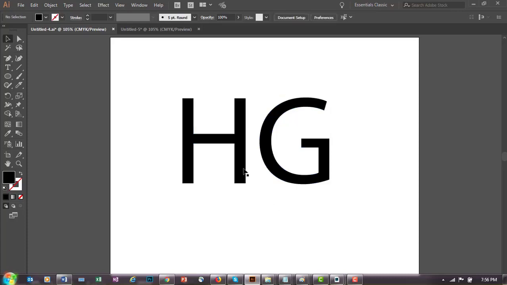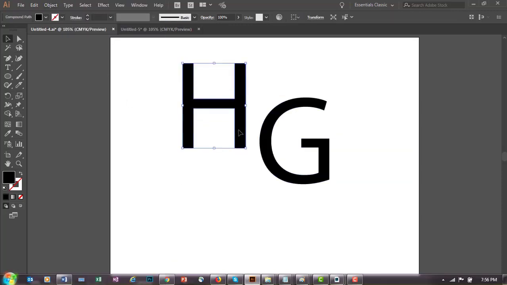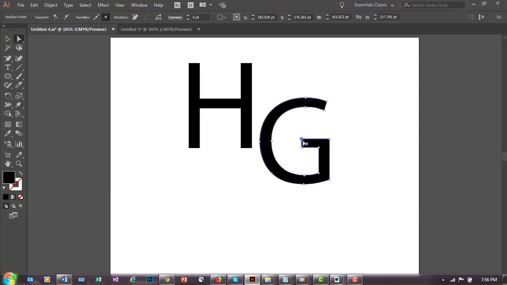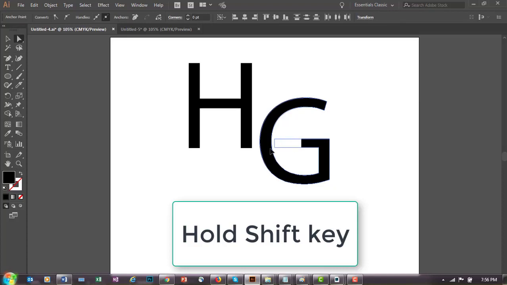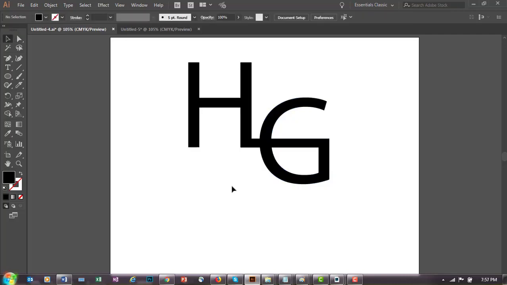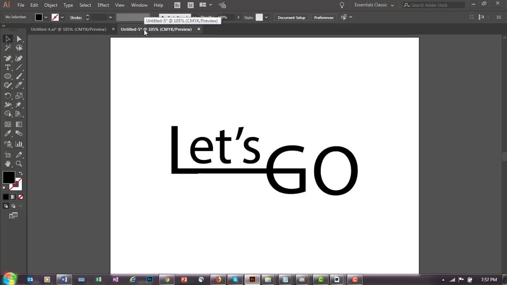This converted text is a group. To ungroup it, go to Object, Ungroup. Now you can move the letters individually. Move the letter H up, select the anchor points on the letter G, and move them to connect G and H. You just created GH monogram. If you'd like to earn some extra credit points, try to create Let's Go logo yourself.